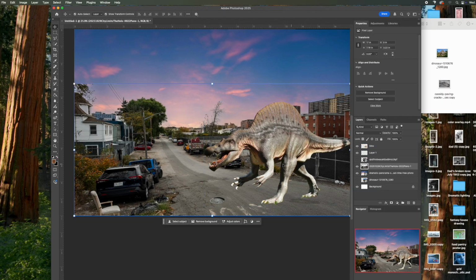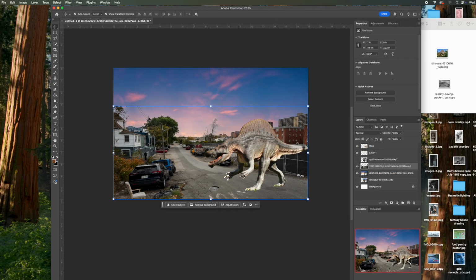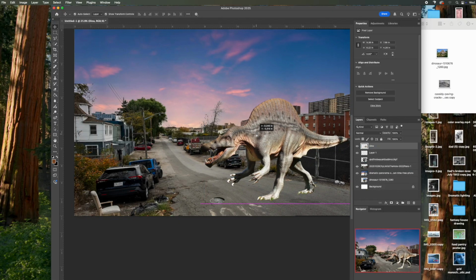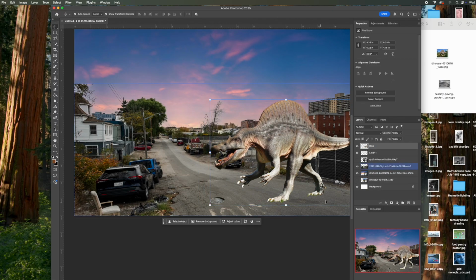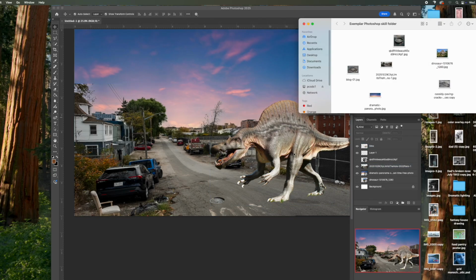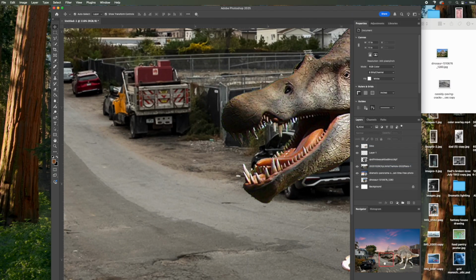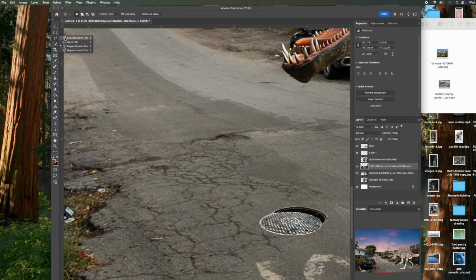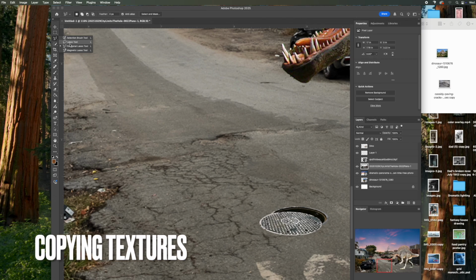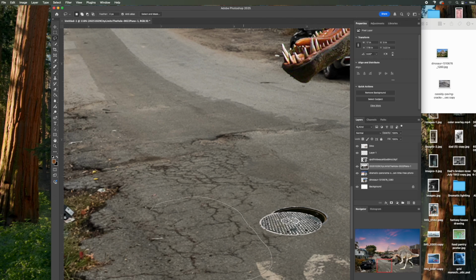At this point, there are cracks in the road, but maybe I want more cracks in the road. So what I'm going to do is show you how you can copy selections and then add them in. There are a lot of ways to do this, but since I want this cracked road, I'm going to use the lasso tool, and I'm going to copy the texture of that road and add it into another spot.